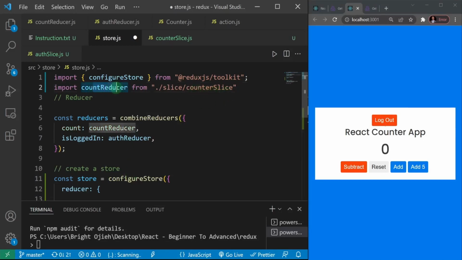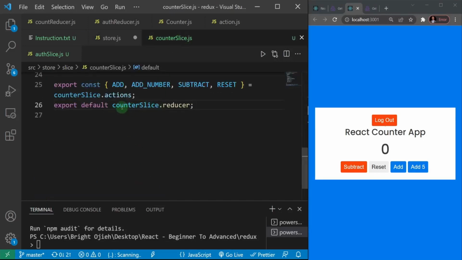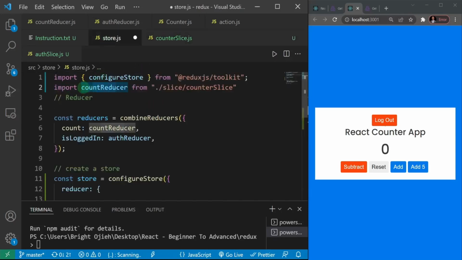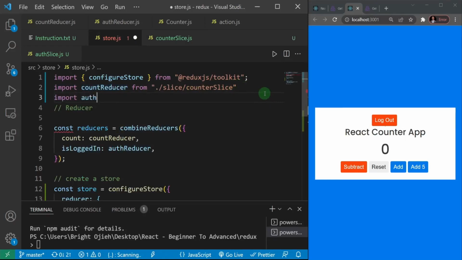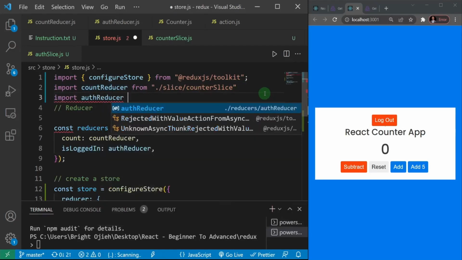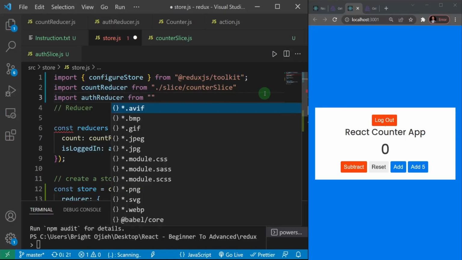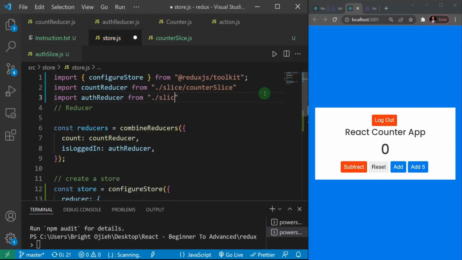So this countReducer here is going to catch this counterSlice.reducer, because we gave it a default export. We made it a default export. In this place where we are importing it, we can name it whatever we want. It's going to look for the default and import it. So I'm going to do the same. I'll come here and say import authReducer from, and let's locate it. So dot forward slash slice forward slash authSlice.